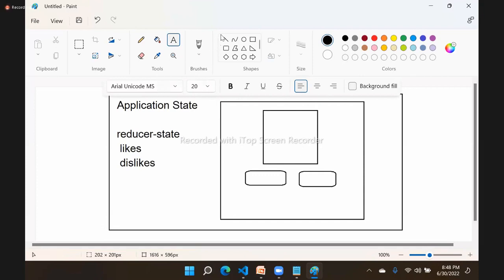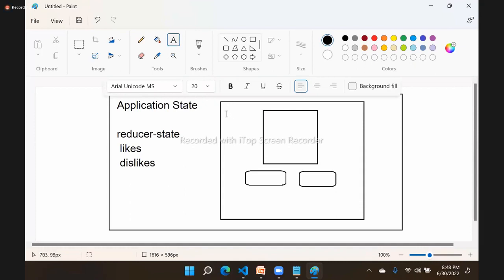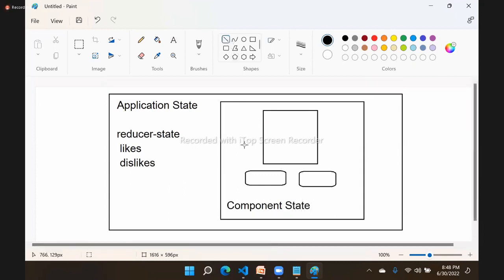Now what happens is, when a user clicks on this button, the likes counter should increase. And actually this is component memory, that is component state, right? From the component state, the data must be stored into reducer state. And from the reducer state, again, the data should come into component state. This is the approach we need to follow. Right? That is the approach we need to define. So for that, we will create one simple example.